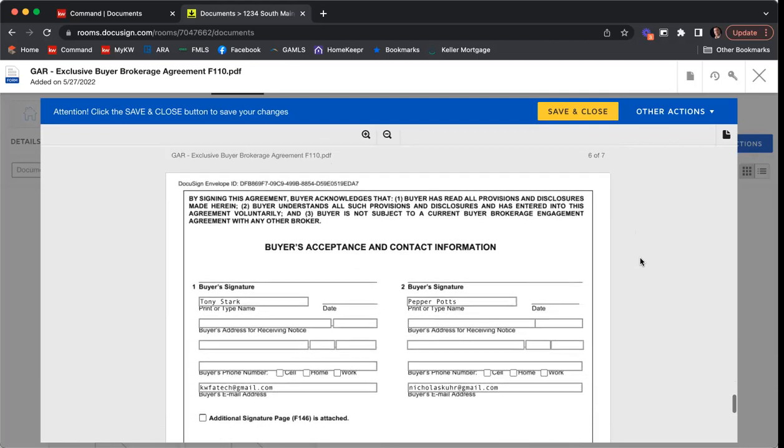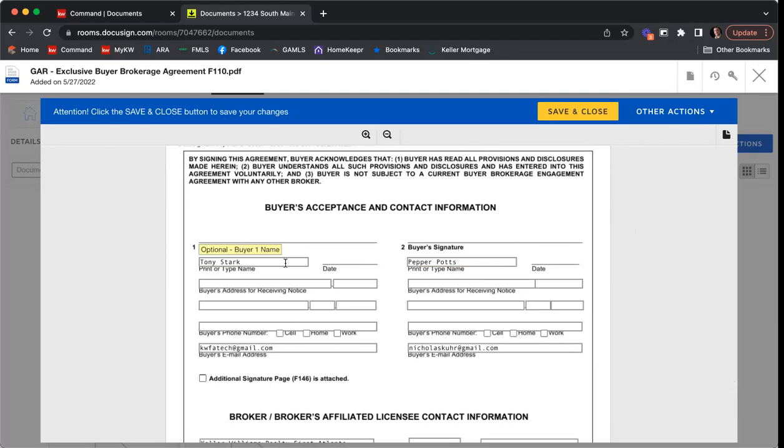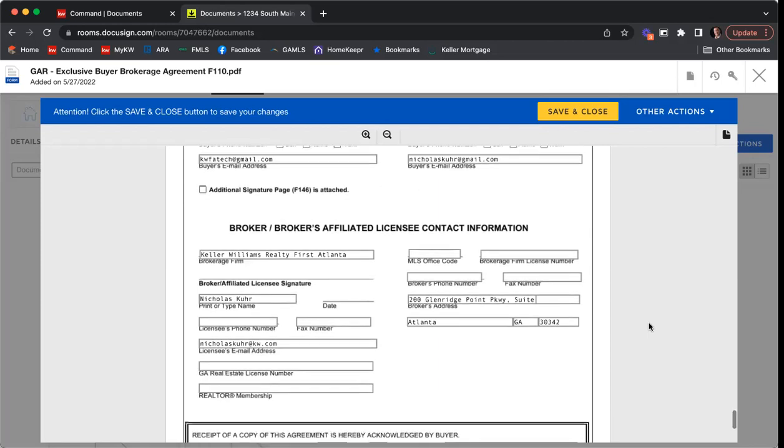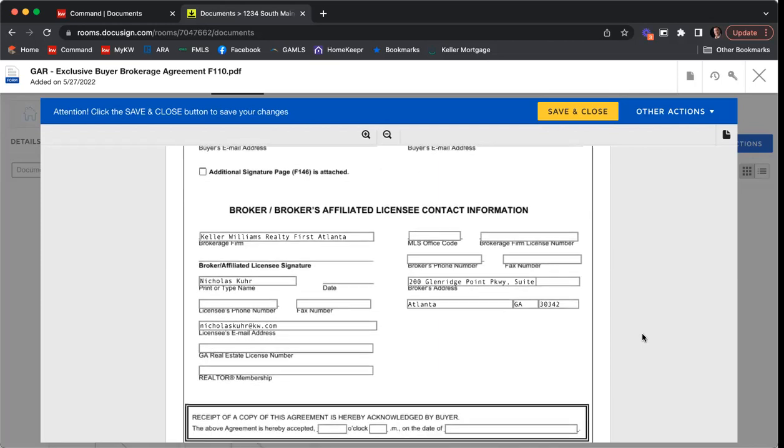Scrolling down, we'll double check. Here's my clients' names and email addresses. Perfect. And then we have our information here for the brokerage. Now you'll notice there are a handful of fields that are empty, and that's okay. Now DocuSign doesn't have these mapped. There is a training that I do, it's in a couple of weeks, that'll go through actually setting up templates in DocuSign, so that way these fields can be filled in for you automatically. So I'm just going to fill these in.